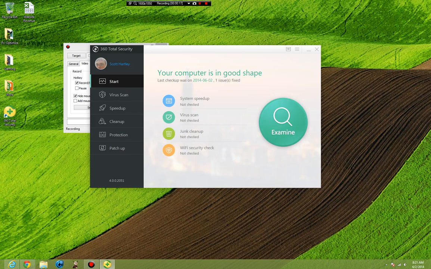Even in the basic scan, Wi-Fi security check will scan to make sure that you're using a secure network. Junk cleanup will clean up junk files found on the computer. Your virus scan is of course going to scan for malware. It's basically the equivalent of a quick scan on this examination page. And the system speed up is going to be tools to help you speed up your computer.